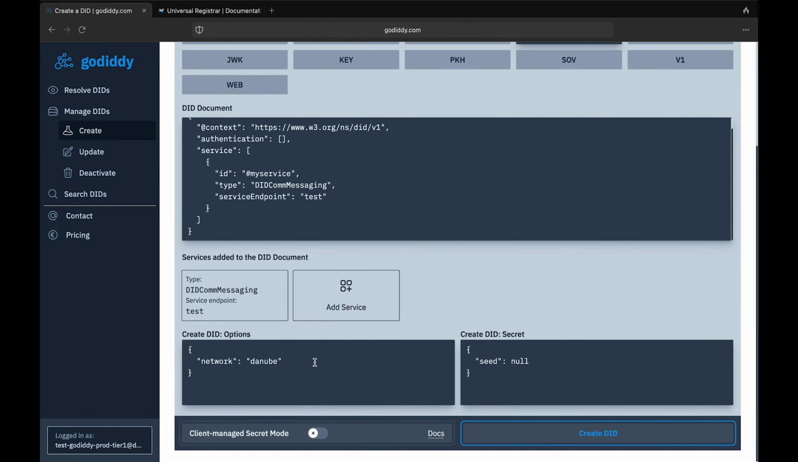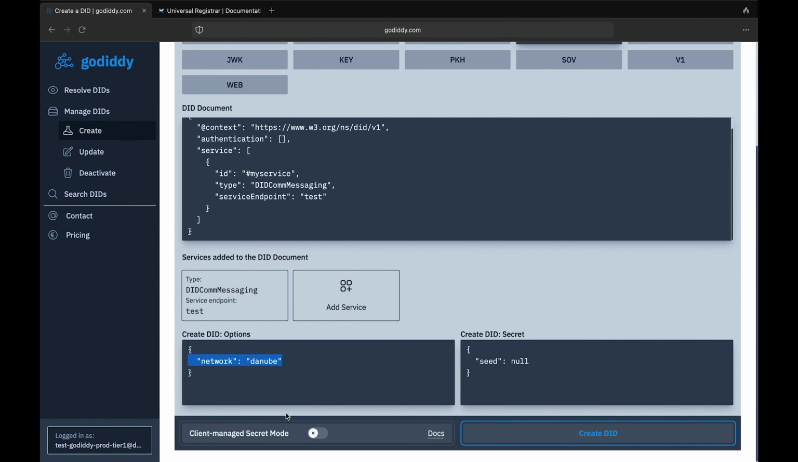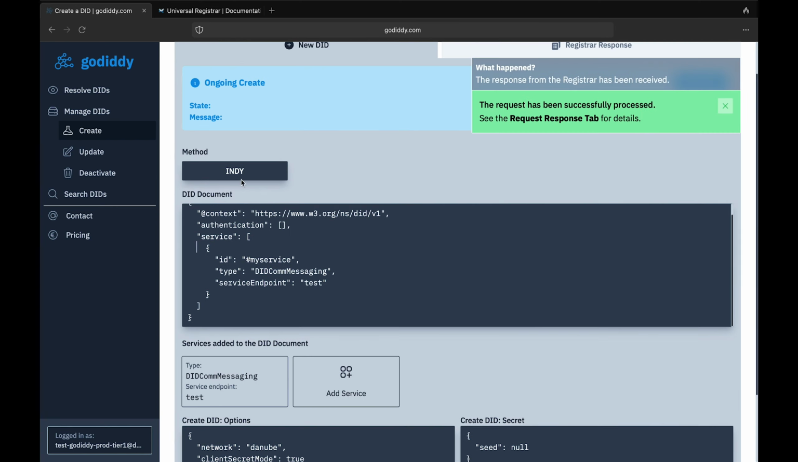You now have to choose which network you want to create your DID on. By default, this is the Decentralized network for the didindy method, but you can also choose any other network from the Hyperledger Indy networks. You can also choose to opt in client managed secret mode. You click on Create DID, and as you can see, the request has been successfully processed.